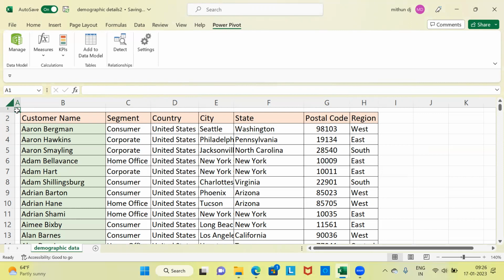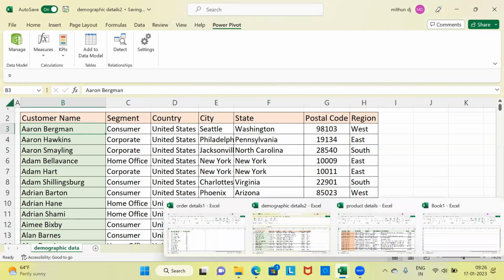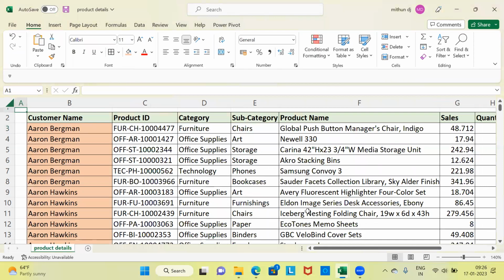This data set does not talk about what are the product details, which all product, let's say a person named Aaron Bergman has purchased, that is not present. That piece of information is not present in this particular file. If you want access to product details, what you can do is click on Excel. Let me open up the second file, which is called product details.